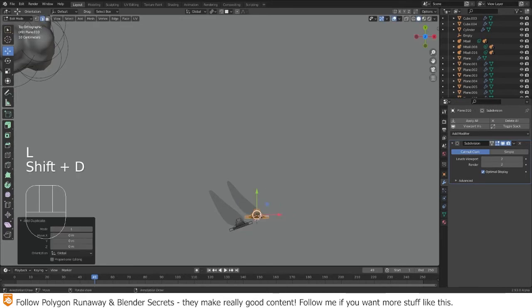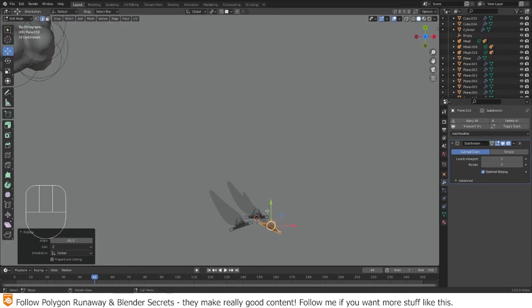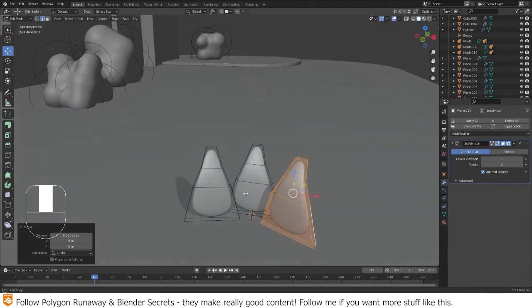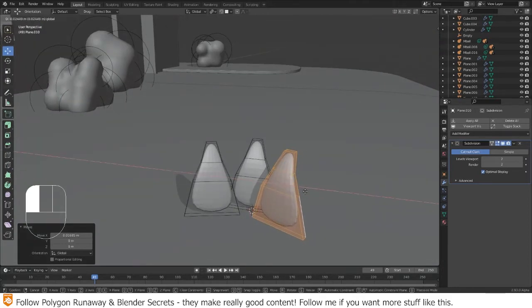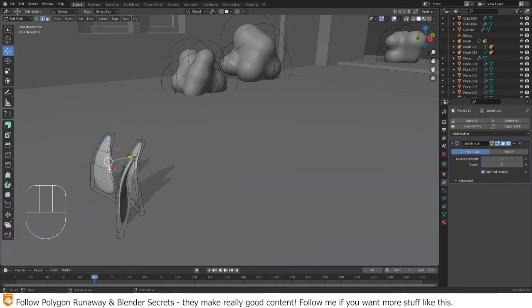Then you can select a single object in edit mode by pressing L while having your cursor hover over it. Gonna duplicate it again, move it on the other side, rotate it on the other side, and just adjust it like you want to. And you're done with the plant.